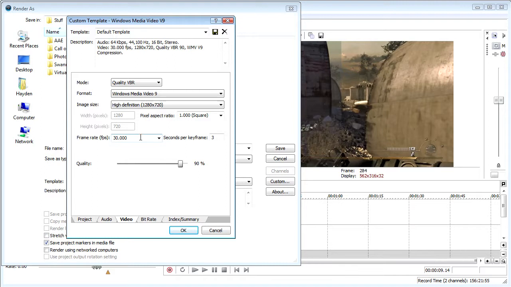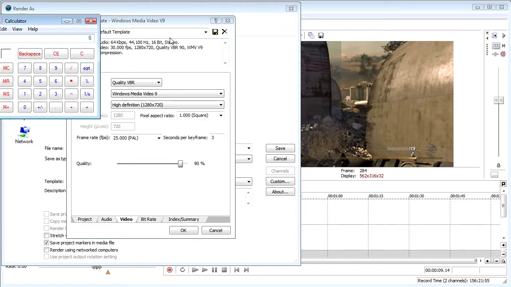Frame rate, you can go anywhere from 25 to 30. 25 just reduces the amount of frames per second, which reduces the file size, and if you put it to say 25, it won't look that much different. Most people won't even notice, but it'll reduce your video size by, I'll show you right now.